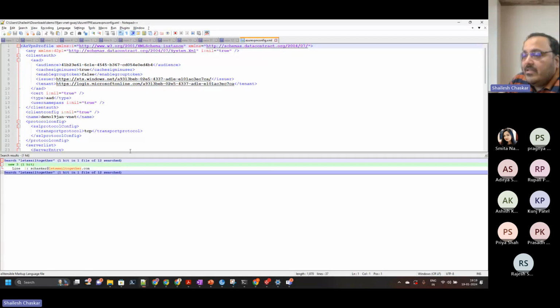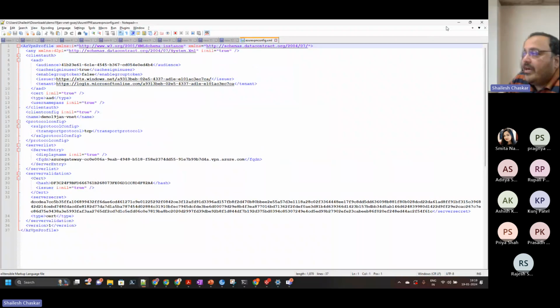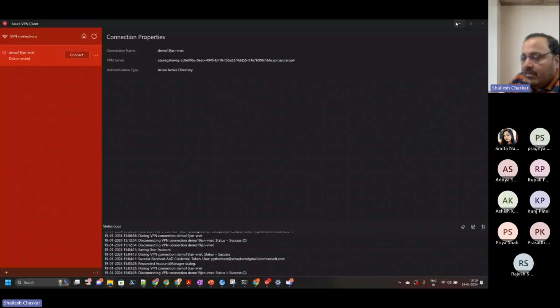As I mentioned, it's just an XML. It has all the relevant details that are required to connect, including the secrets as well. So everything is downloaded for you by default. And that's how you are able to connect to the VPN gateway.